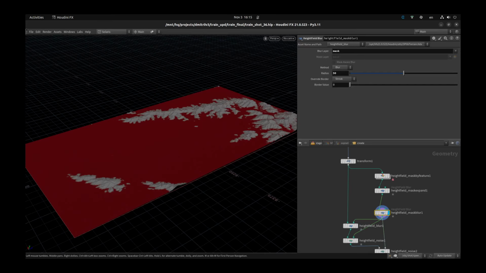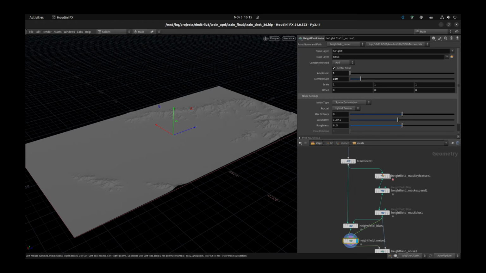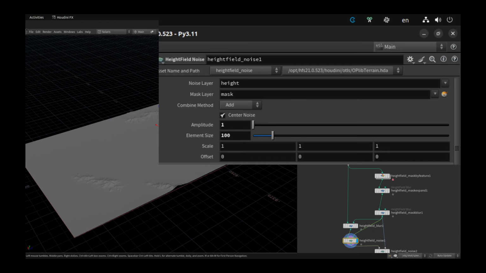And we will use HeightField mask by feature. Then I'll add a bunch of noises to fix the overall blurriness of the area. Those noises are extremely tiny, super tiny, but it's very important to have them just to have some elevation difference. Later on, we're going to do flow masks. And for a flow mask to work correctly, you need some of the difference to be there.